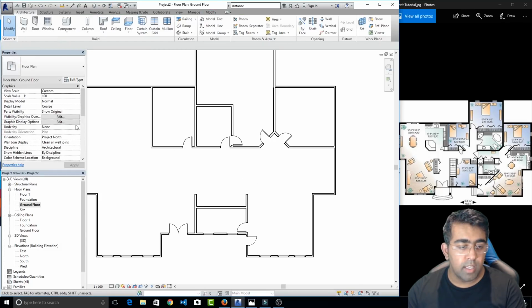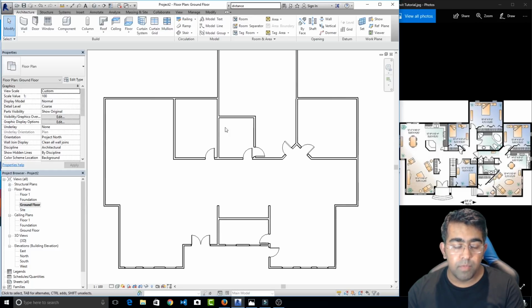Now everything's done. Then we have to have a couple more objects. Now I'm not going to go deep into how we can develop the foundation, how we develop the ceiling, how we develop the roofing and all that stuff.